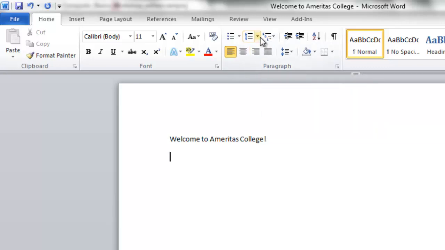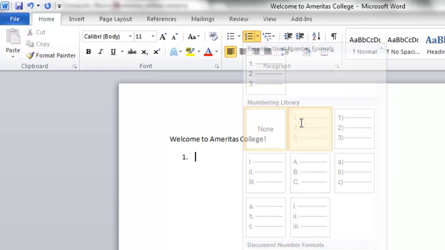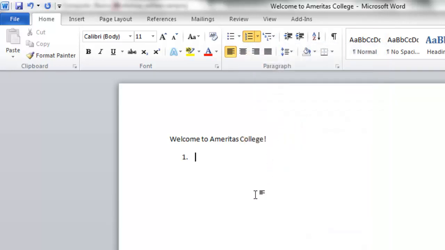In this example, I will choose a number to create a numbered list. Once you choose a style, click on it to begin the list. An indented number 1 will show up. Type what you want to say and hit enter or return to make a number 2.